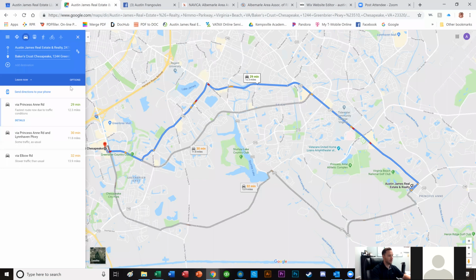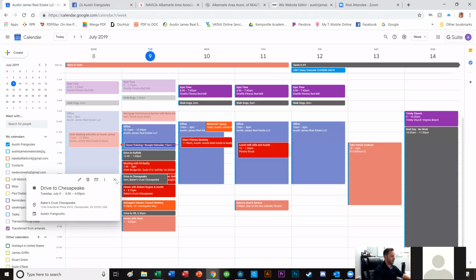I've noticed too that when I'm running late for something, it starts turning orange and red by itself because Google Calendar and Google Maps are synced together and know I'm late for my appointment. Try not to be, but you know it happens sometimes. So that is the cool part about being able to share, being able to sync it with Google Maps. So using the two is nice.